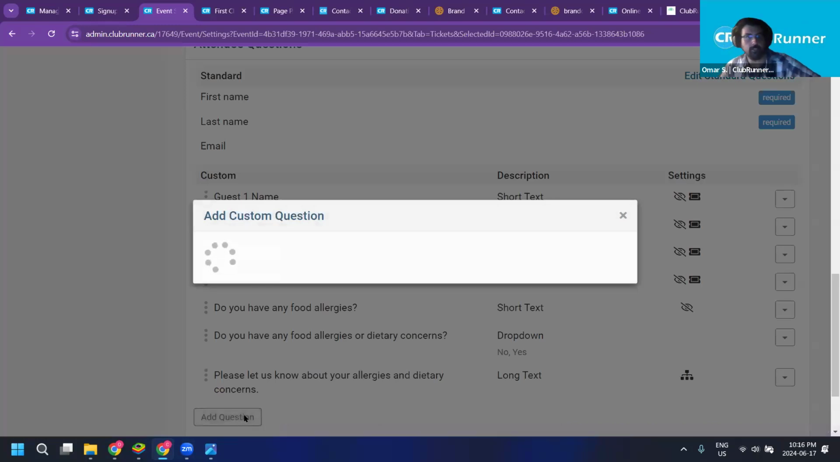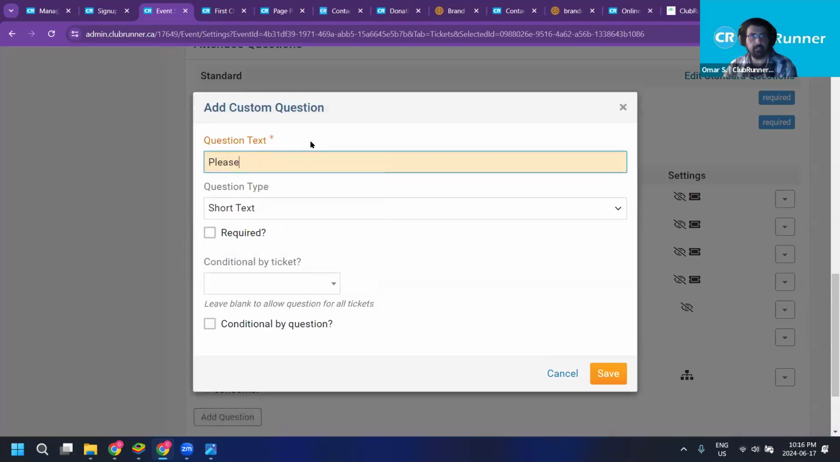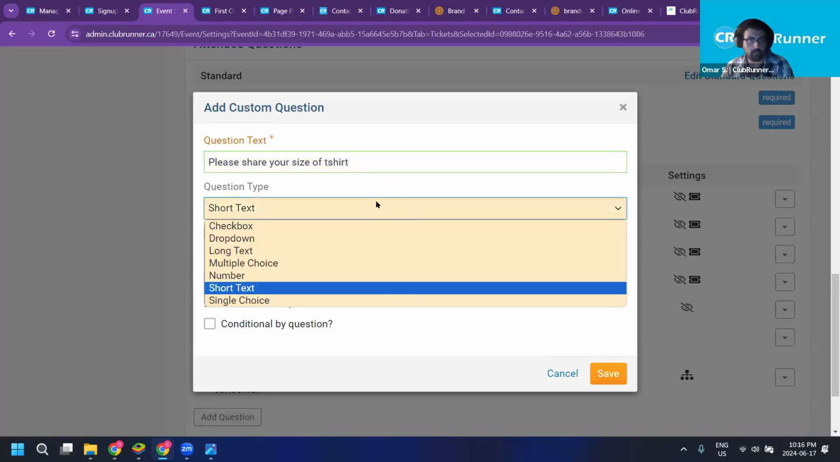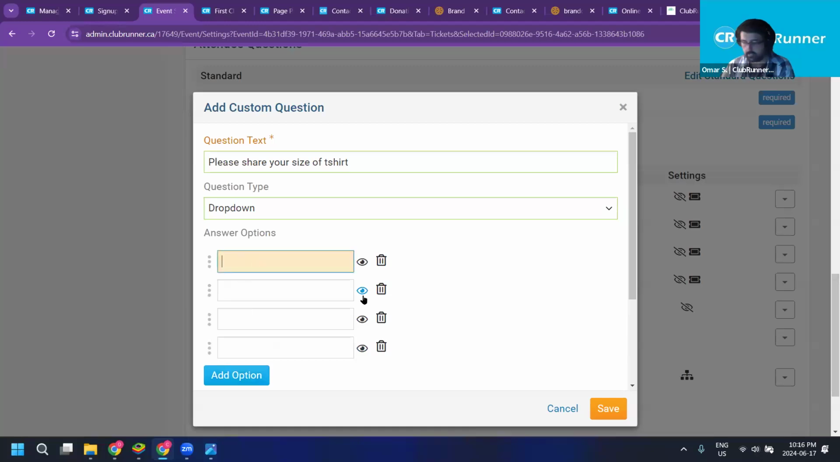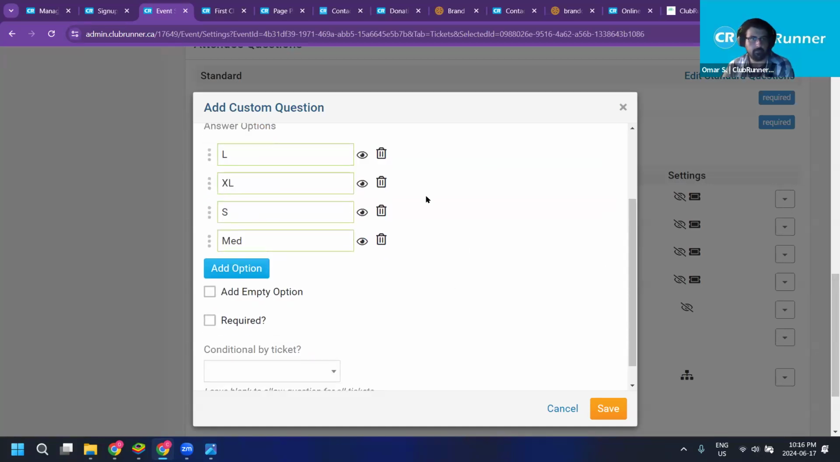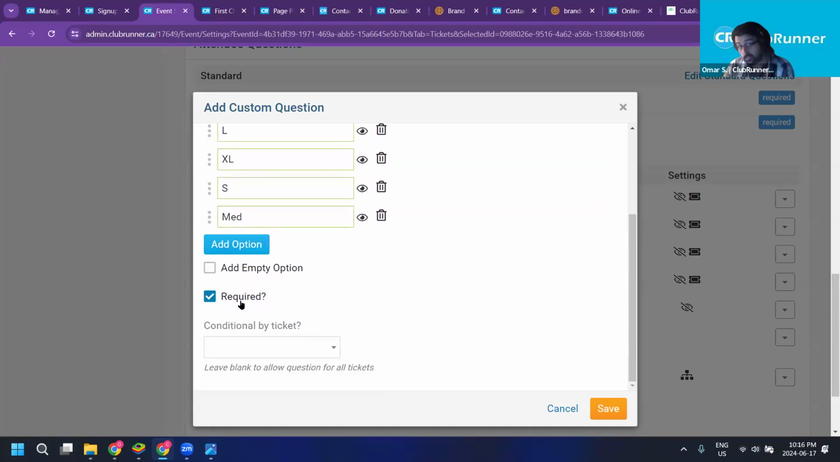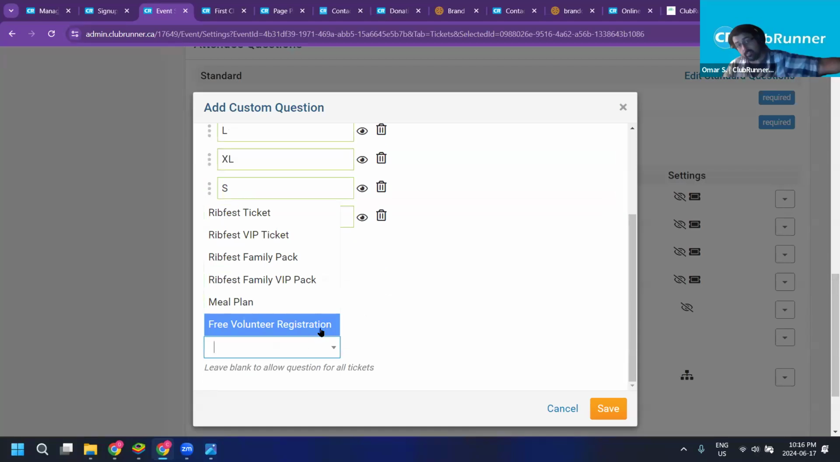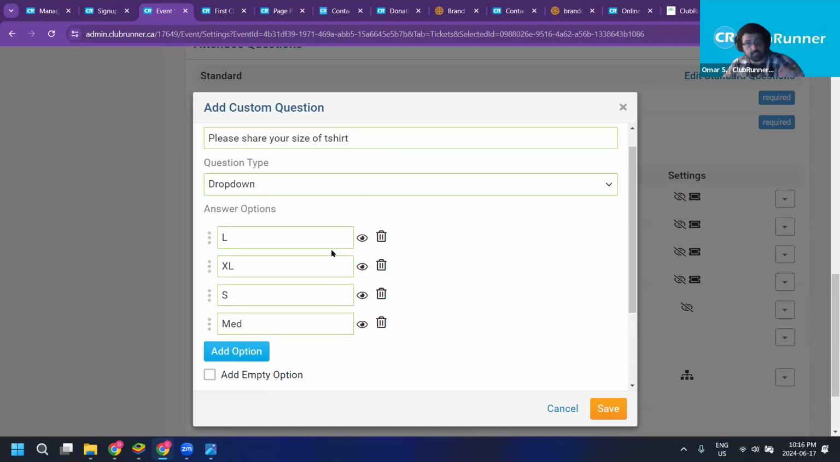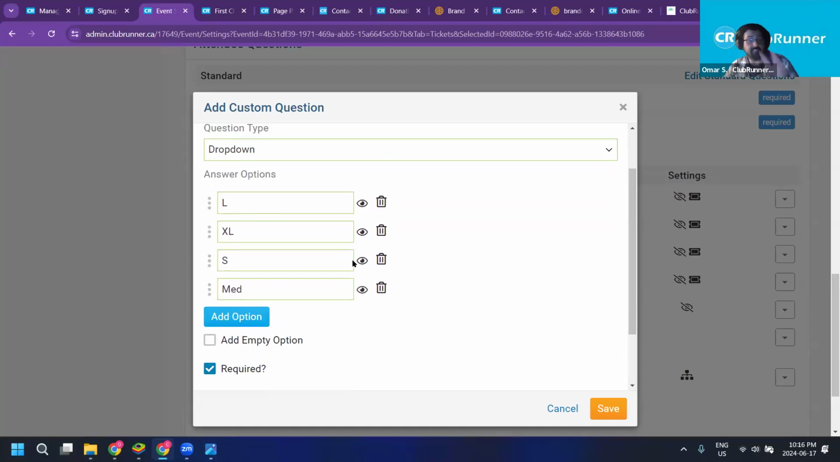These should have appeared for those questions, but we can do the same for the volunteer question. I click add question, and then I say, please share your size of t-shirt. We will change the question type to drop down, and we can add all of the different options. I'm going to say L, XL, S, medium, mid. I'll just use mid. And we can make this required, so they have to choose an answer, and we can make it conditional by ticket. So as soon as they click free volunteer registration, this question will appear for that attendee ticket holder.